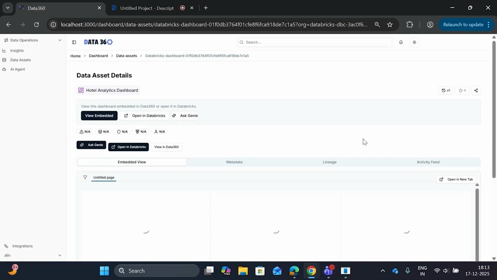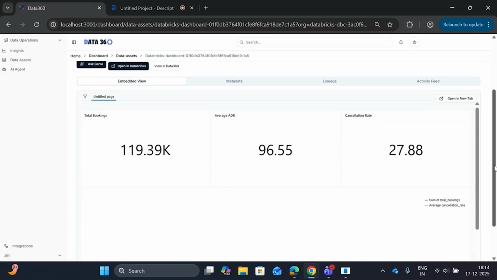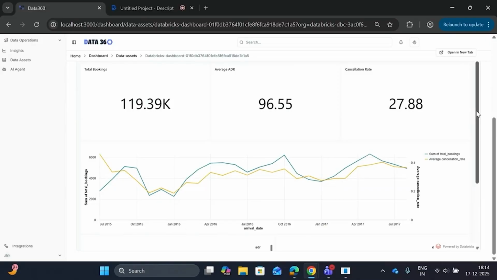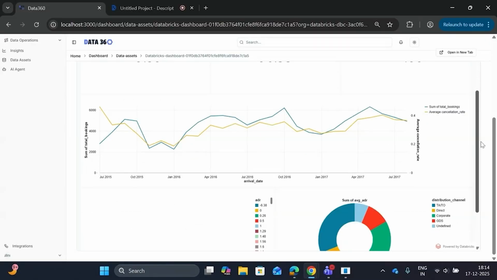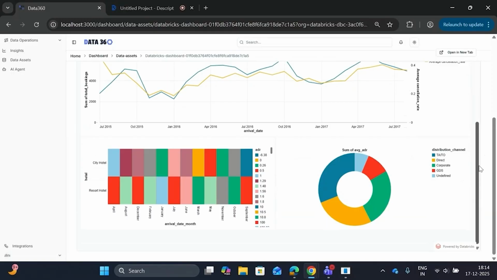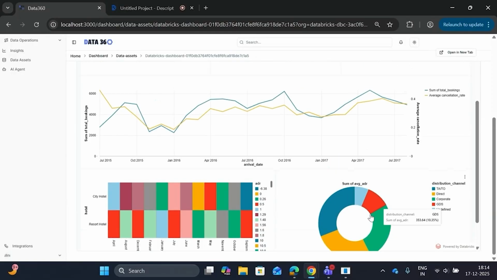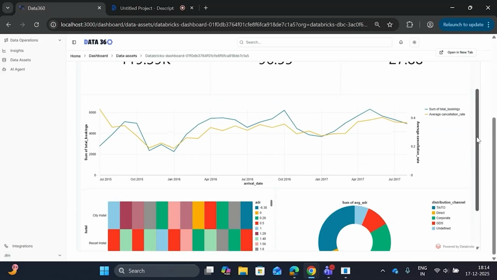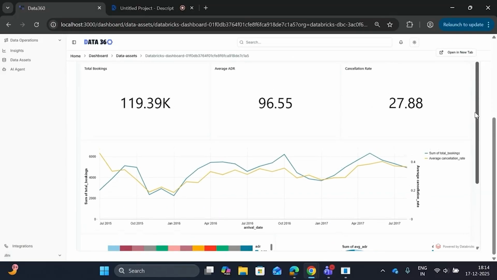on clicking on the hotel analytics dashboard, it opens up a data asset details page where you can interact with the data, with the dashboard that you have on Databricks, right from the Data360 UI. It's a completely interactive dashboard which gives you a holistic view of all of your data, which you can access from the Data360 UI.